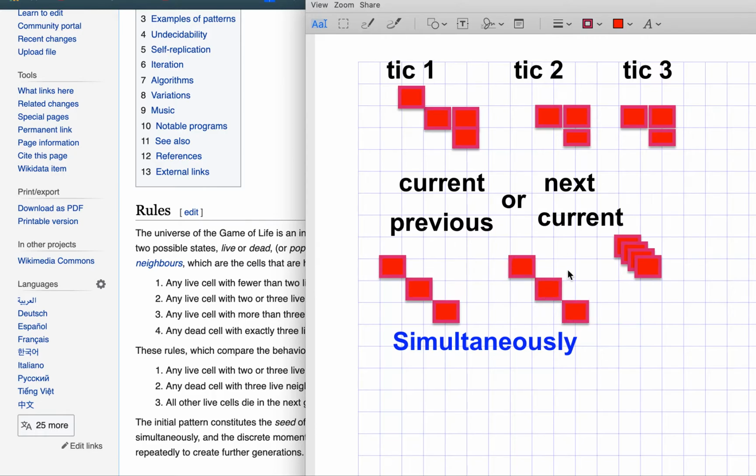Let's see what happened to this seed. Let's take a look at the first one. This one's going to die because it has only one neighbor. So this one is gone. What about this one? It has 2 right here, so it should live to the next generation. What about this one? Well, this one has nothing, so it's going to disappear. So it's gone. There you go.